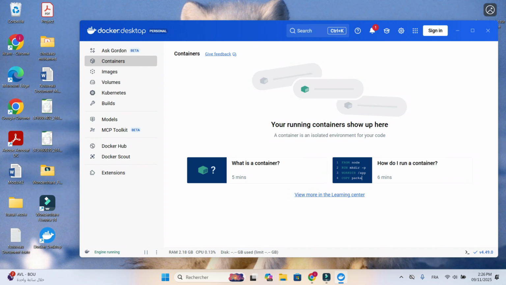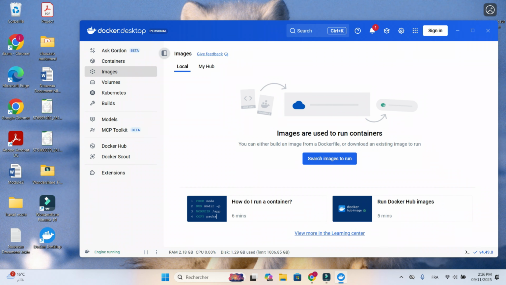Okay, Docker may ask you to create an account, but you do not need one to run anything locally. Just skip sign in and continue. So when Docker Desktop opens, look at the menu on the left and click Images. Then click Search Images to run.